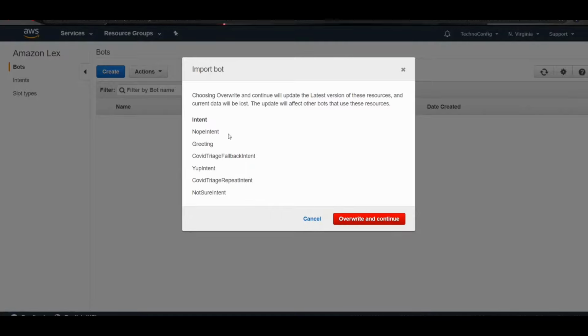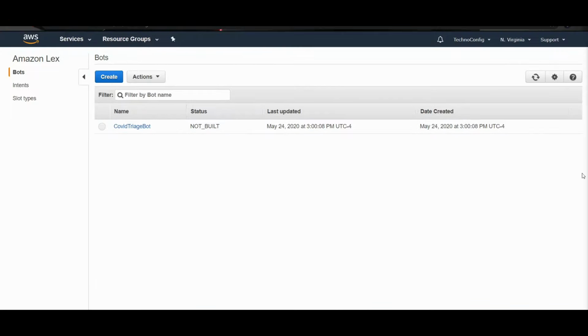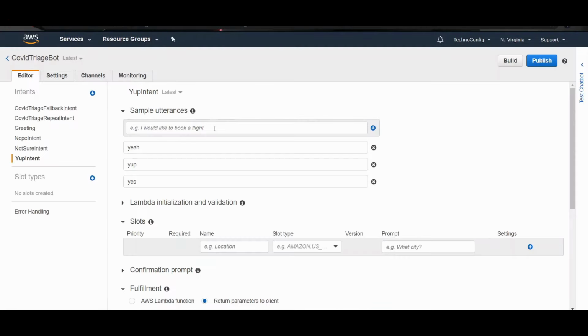So now we see the 6 intents. Click Overwrite and Continue. And here we see our chatbot created. Select your chatbot, and we see on the left side the 6 intents that the chatbot has.